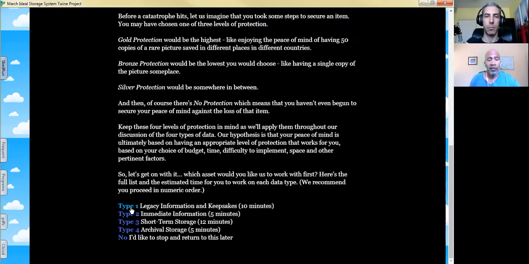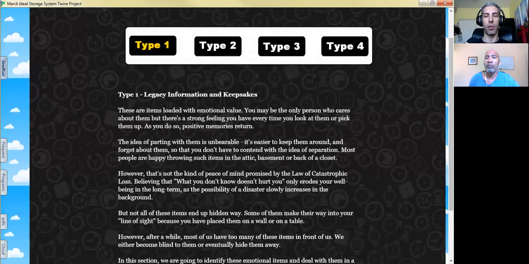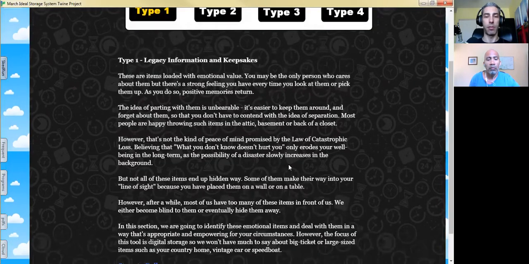So the first type that we look at is legacy information. Ray, you want to just explain what that is real quick? Yeah, so legacy information are those things that you want to pass on to future generations, if you want to keep it in that perspective. It's all those things that are of high emotional value to you and you want to be able to pass them on. It may not be to your children, but it may be to people that are far in the future who find value in what you had to leave behind.